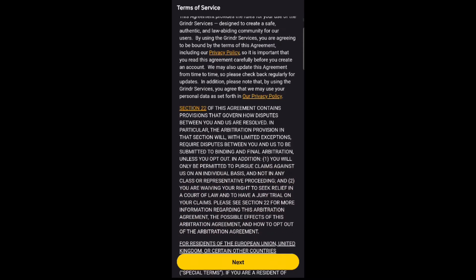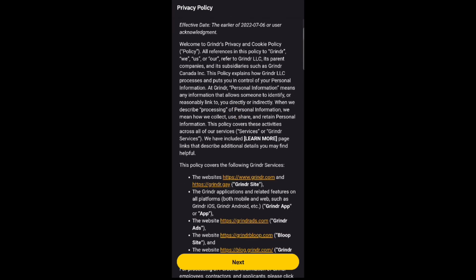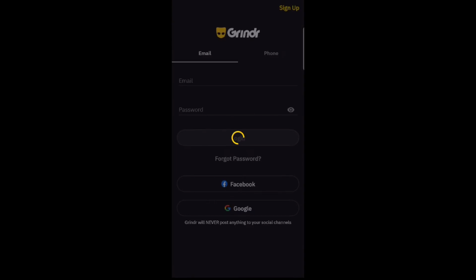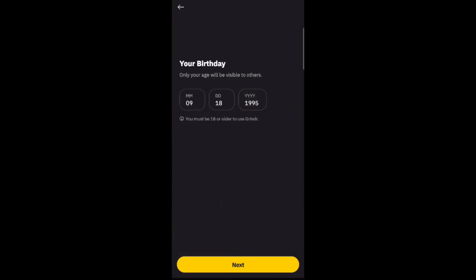Then, click next and click accept. And once again, click next and click accept. Let's proceed to type your birth date. Then, click next.